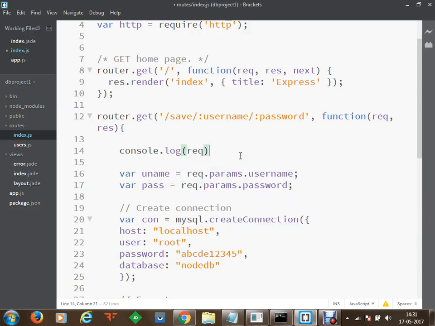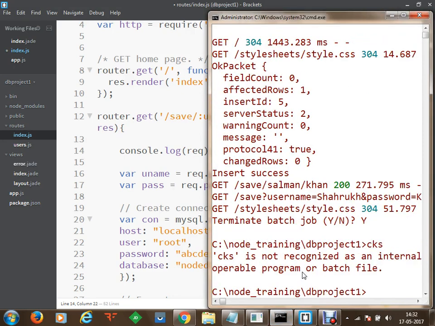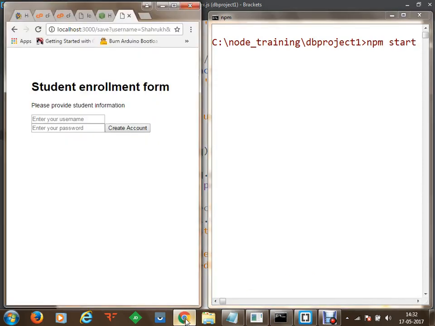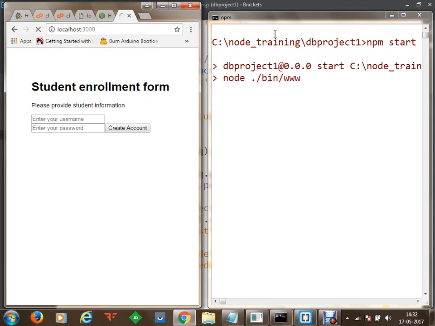Okay, so I'm going to get all the properties which are available in this request, and I'm going to see where I'm receiving the information. So what am I going to do? I'm going to stop my server and start the server again, npm start. Once you have started the server, we have sent a request to localhost 3000.